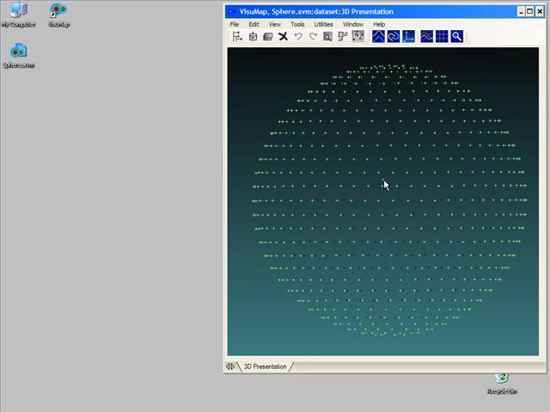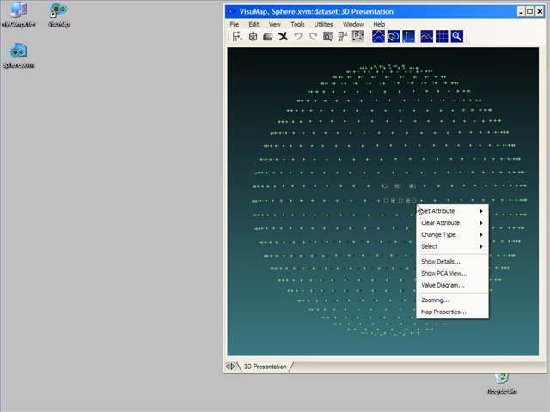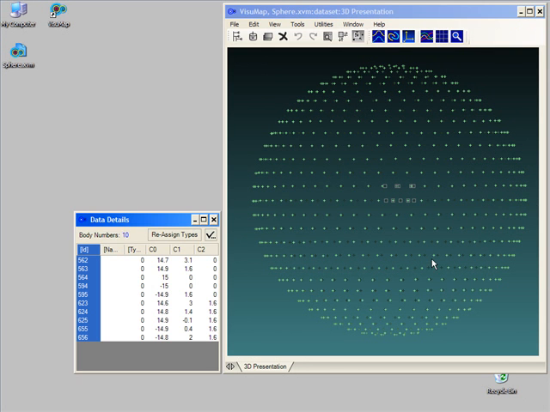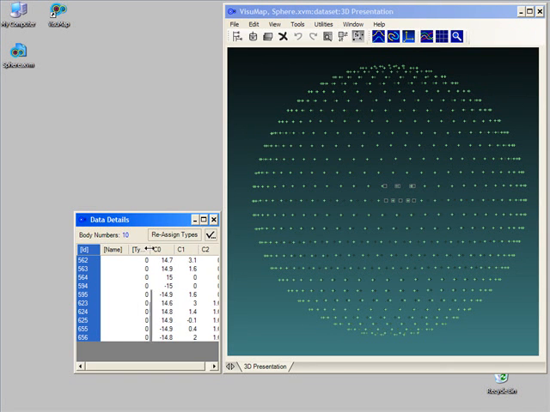We can view the 3D coordinates of glyphs through the context menu. We notice that each data point has an identifier, and a type that determines the color and shape of the glyph.